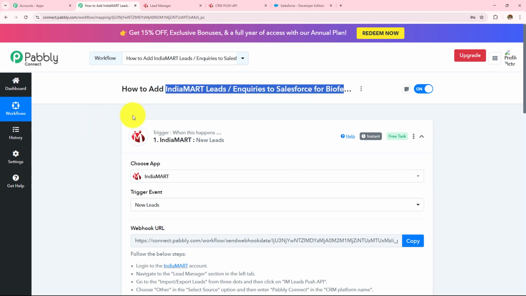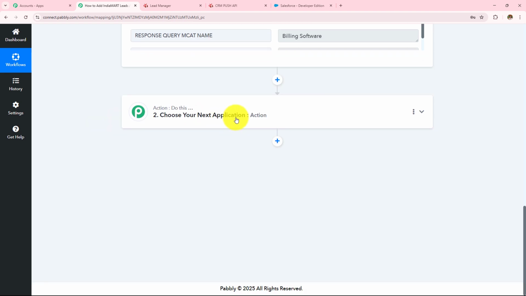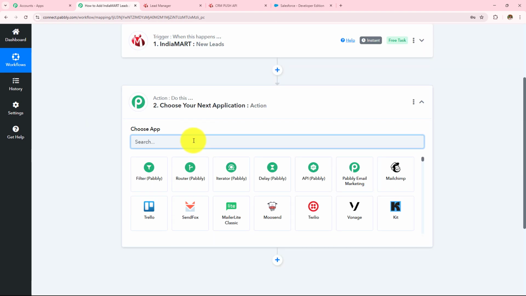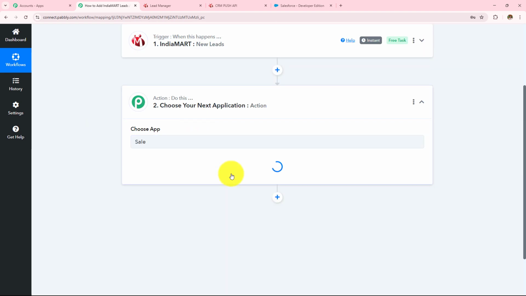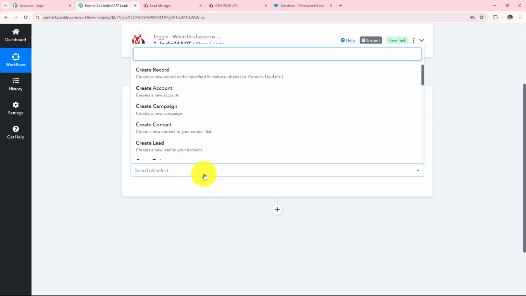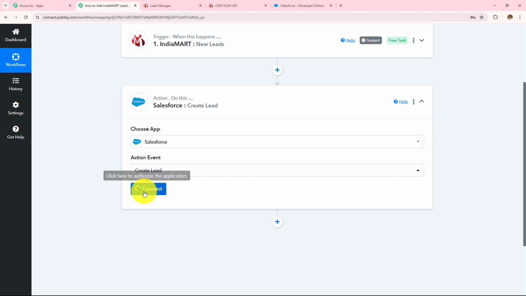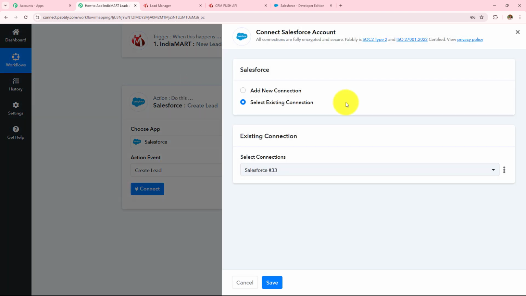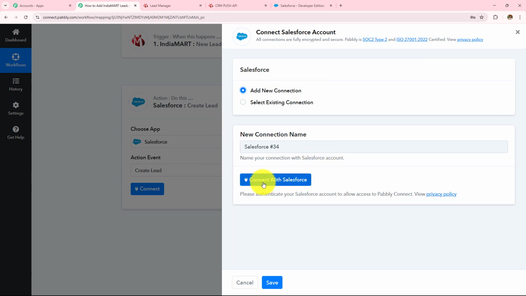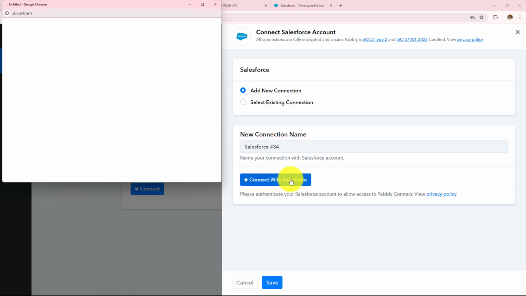I want to add that to my Salesforce. So then in my action application, I'm going to take Salesforce. And then in my action event, as I want to create a lead, I will take this as my action event and then click on this connect. So if you have an existing connection, click on save. If you don't have one, click on this add new connection and then click on this connect with Salesforce.